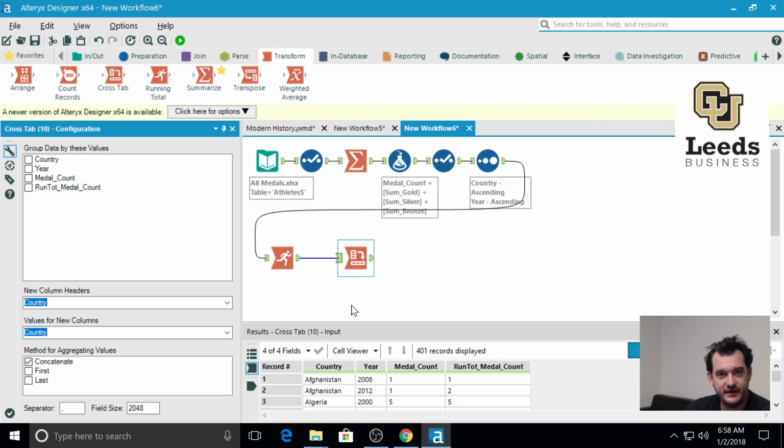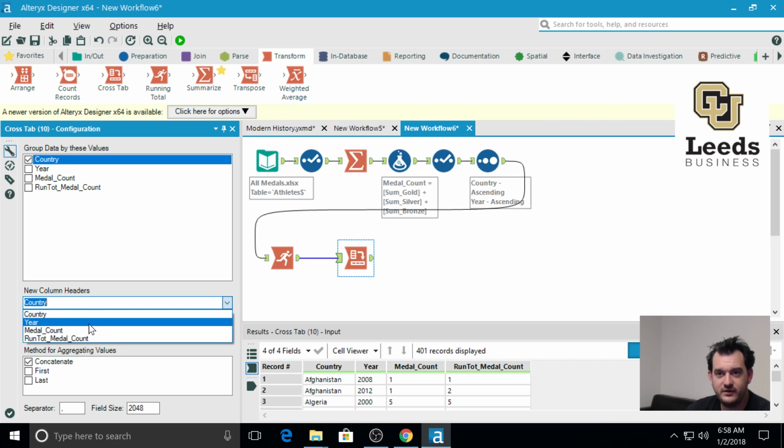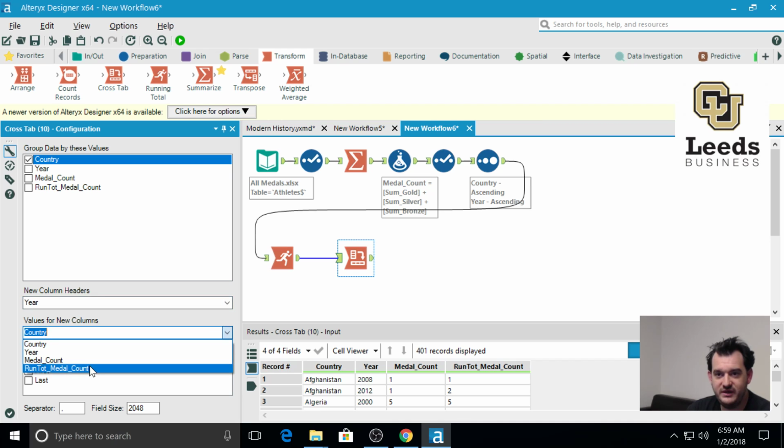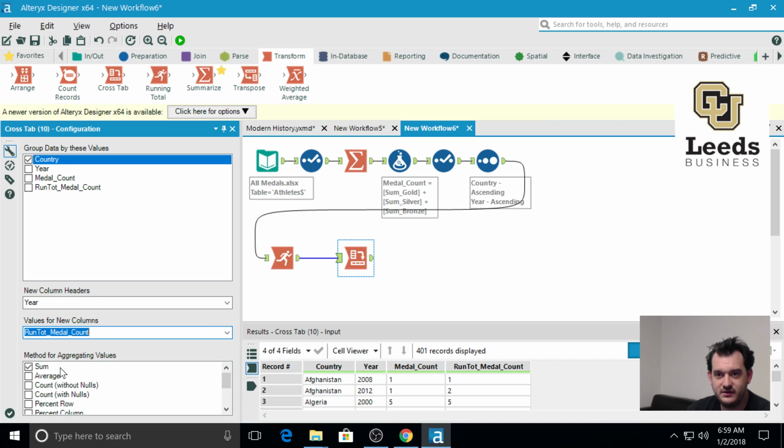What this will do, like transpose, is rotate our data onto a different axis. The difference is that the Crosstab tool will aggregate the data by a group. So, based on the instructions for Chapter 2, we want to group by country. The columns that we want are going to be year, and the values in the column are going to be running total metal count aggregated by sum.